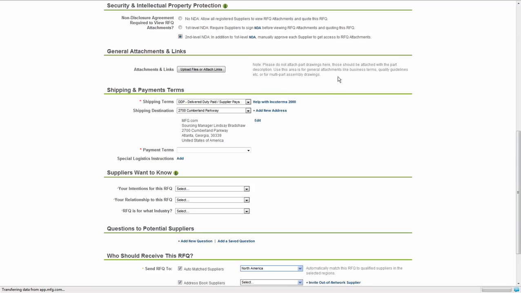Now let's move down to general attachments and links. We do not want to include part drawings here. It's very important to note that. This general information is for general attachments like business terms, quality guidelines, or any multi-part assembly drawings. This is a great place to put it. Simply select the button and then you can easily upload files directly from your desktop or from the internet.